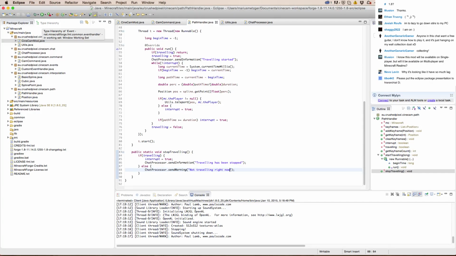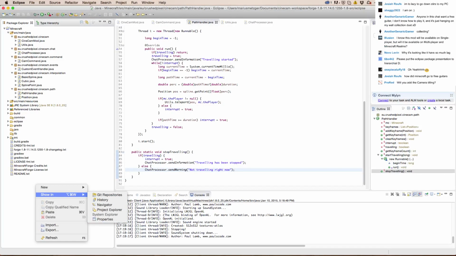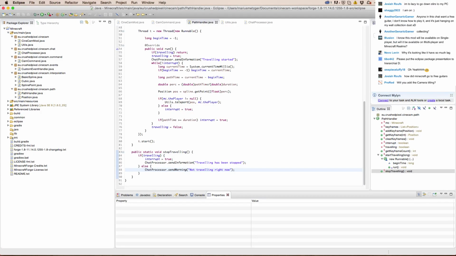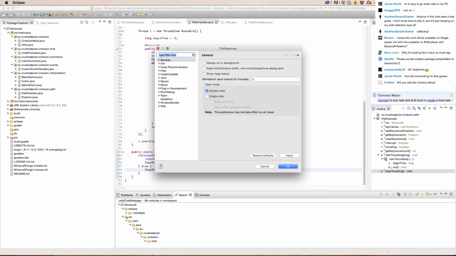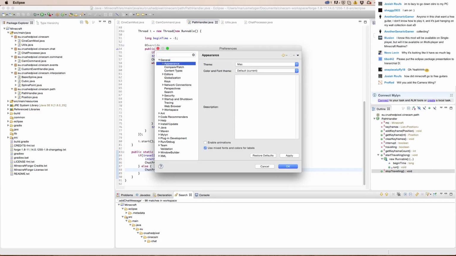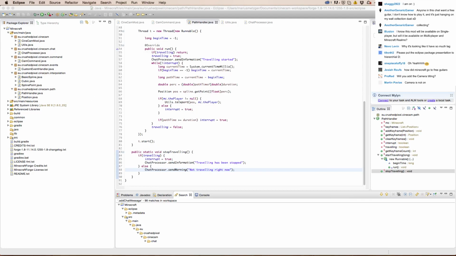Please put the Eclipse package presentation to hierarchical. Don't even know how that works. How can I do that? Let's just have a look. Appearance. No, not that. I have no idea how to do that.